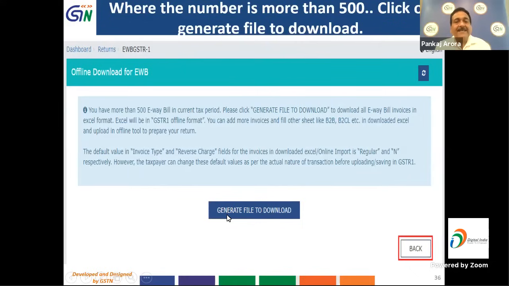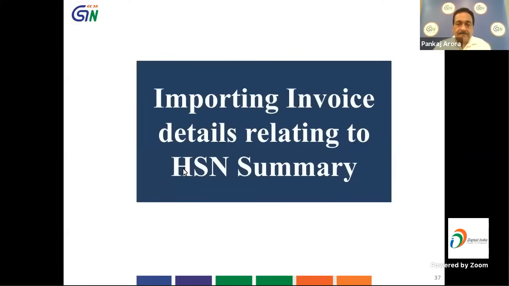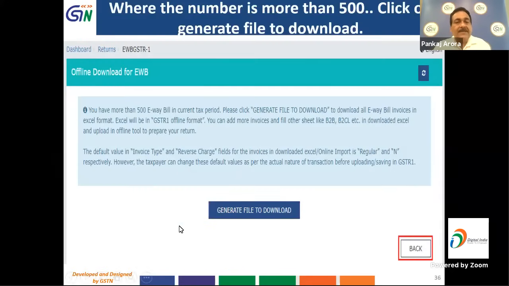There will be a different button. It will be called the generate file to download button. You can see it at the end of the page, and here also such default setting is there, which you can check and modify if the actual nature of the transaction is different in your case. These files will also be downloaded in Excel utility, which you will have to upload in the offline tool to prepare your return.